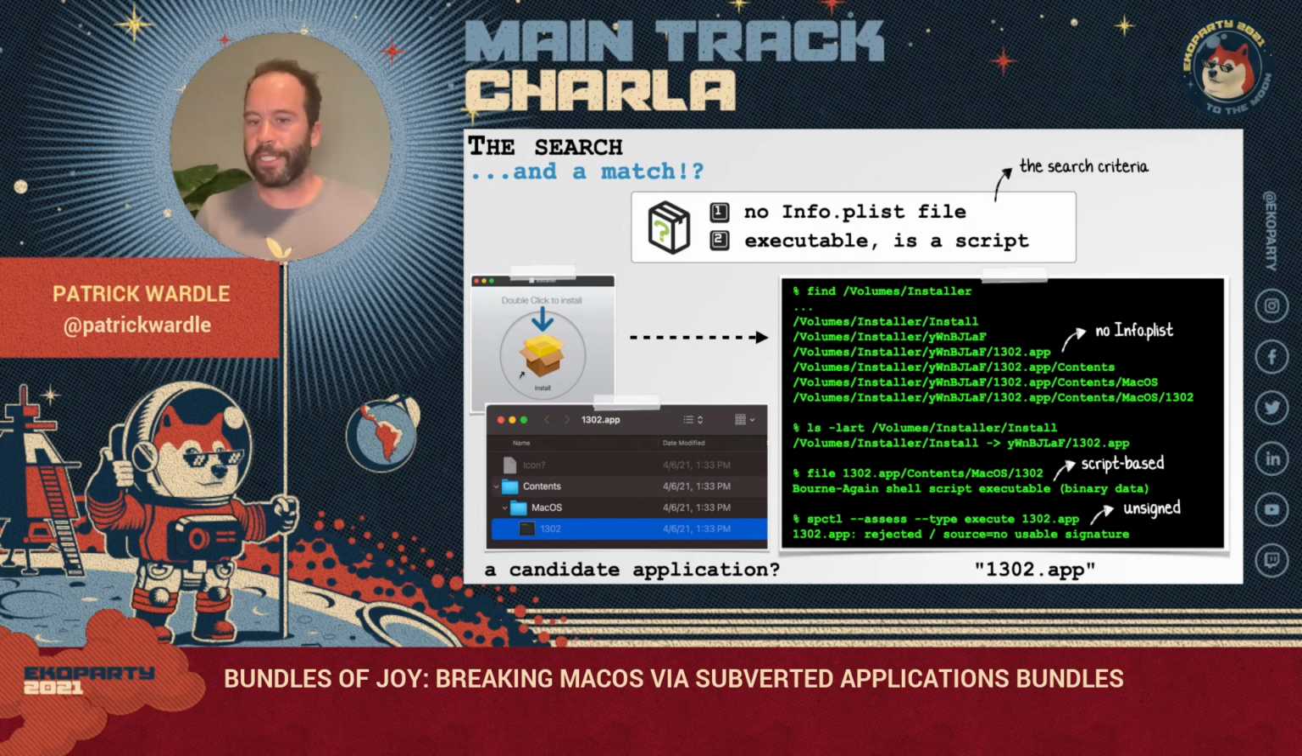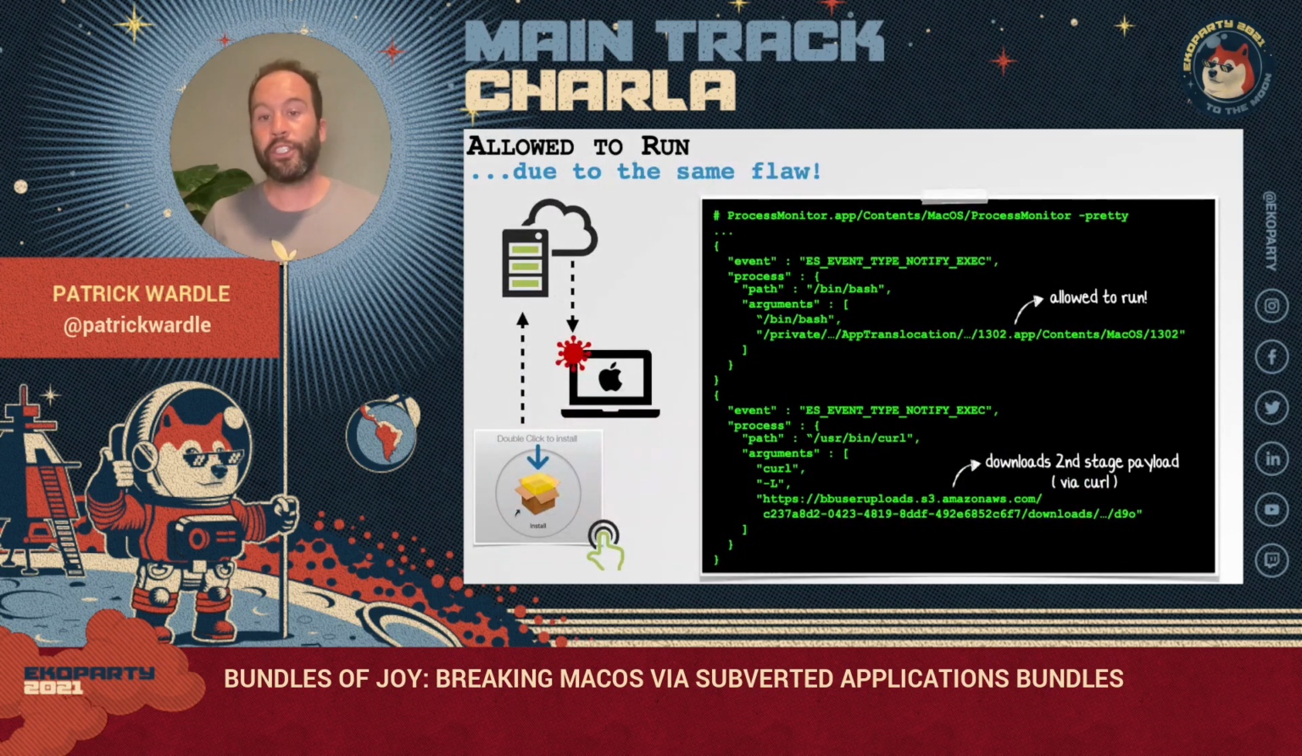The application itself was named 1302.app. That in itself is kind of a red flag. It's just some random numbers. And if we look at the directory structure, the files within the application bundle, we can see two things. A, it is missing an info.plist file, and B, its executable component is a script-based application. We can also confirm that though this application is from the internet, it is not signed. And if we do execute it on what was at the time a fully patched version of macOS, it was allowed to run.